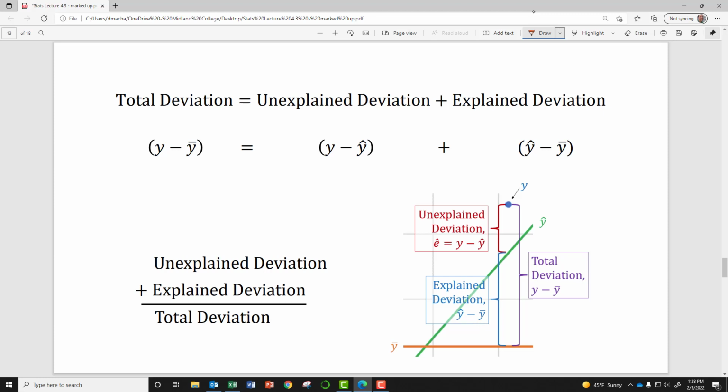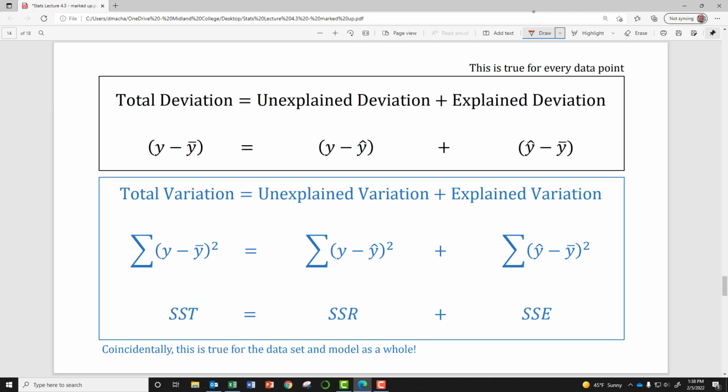Again, I'm just presenting this in many different ways, so hopefully you're following along and mentally agreeing with what you see at the top of this slide. What I've shown you with graphics is up here in this black box. This is what I've shown so far: the total deviation is just the unexplained deviation plus the explained deviation.